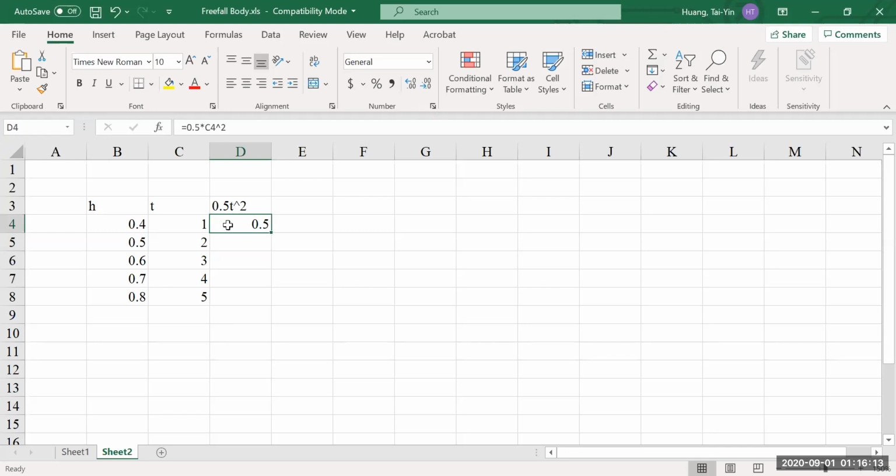You key in equals 0.5, then times, and then click on the cell, which is C4, and then caret and 2 for the square. Once you calculate the first value, you click on it, move your mouse until you see the solid cross, and drag it downward. Okay, and then you get your 1/2 t squared calculated automatically for you. I don't want you to use your calculator to do 1/2 t squared. You want to organize your data so that you have the height, the time, and the 1/2 t squared for the light ball and for the heavy ball.